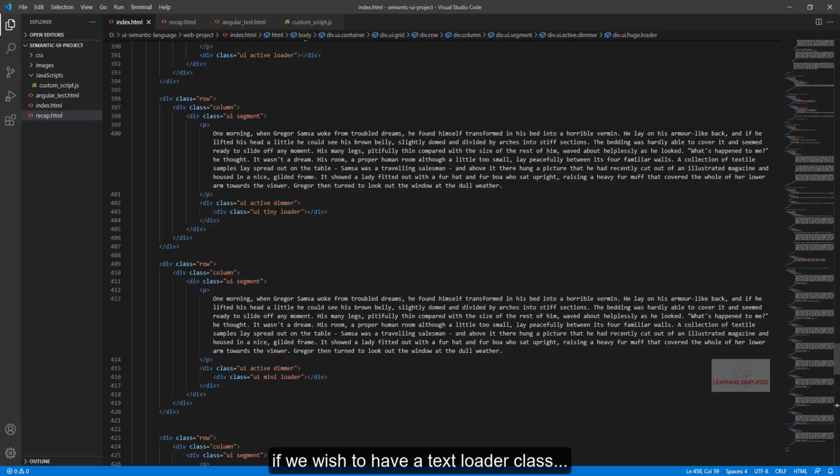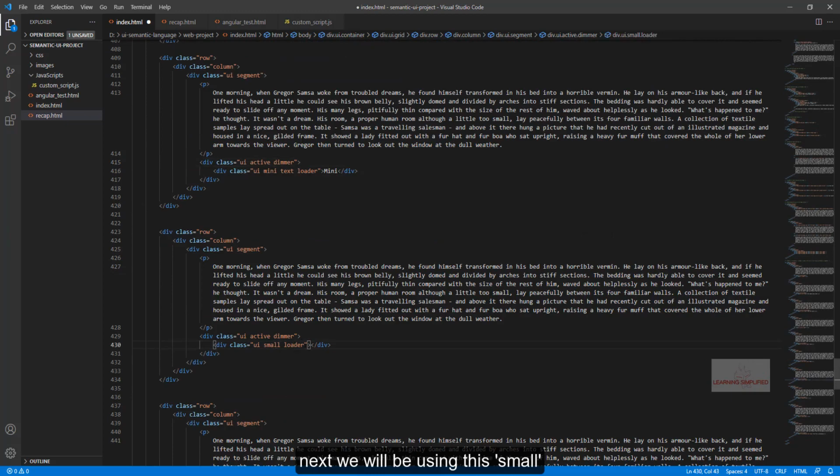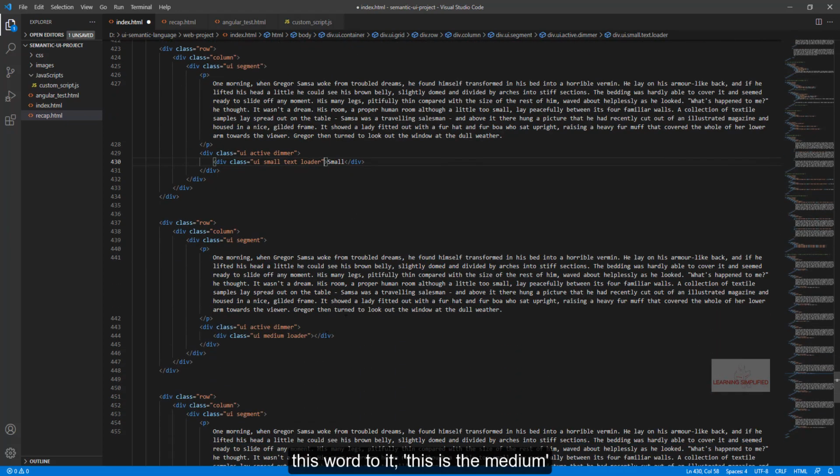In case we wish to have a text loader inside, we may make usage of this text class, and we may write something here like this is the tiny. In a similar fashion, use this text class here. This is the mini. Next we'll be using this small, and here we will be adding this text class again, and we will be adding this word to it. This is the medium.